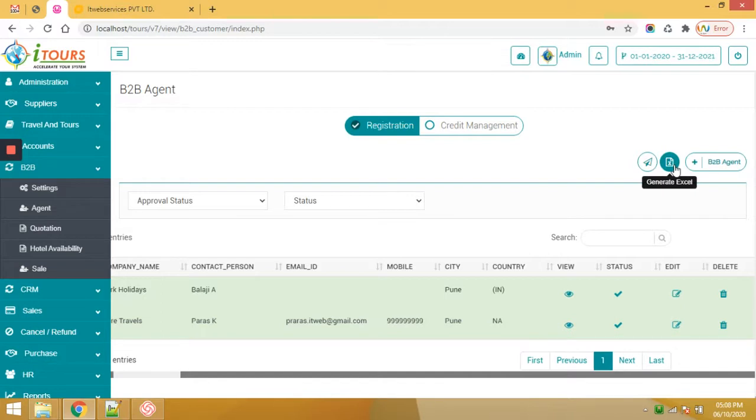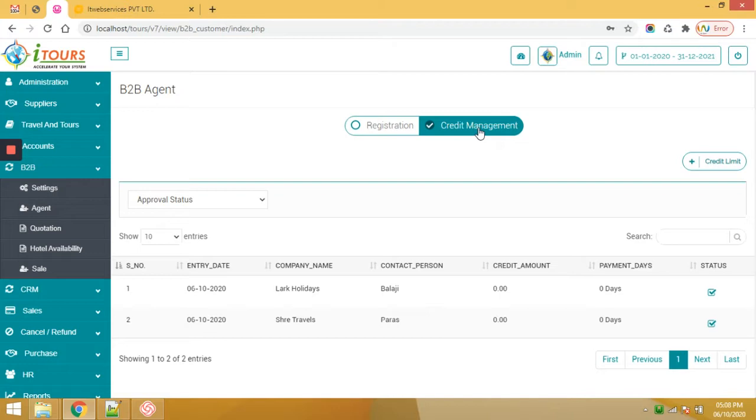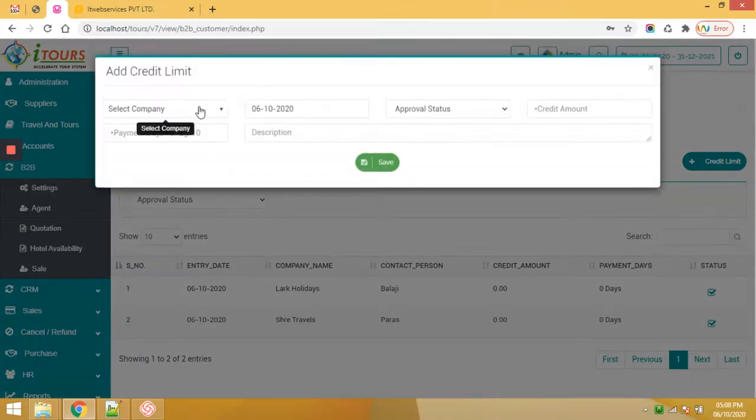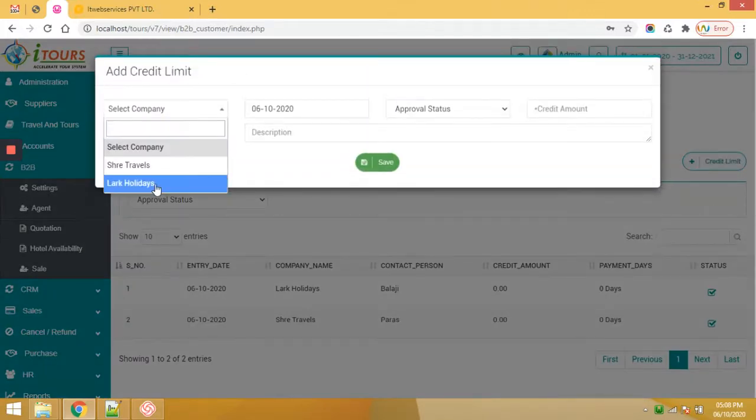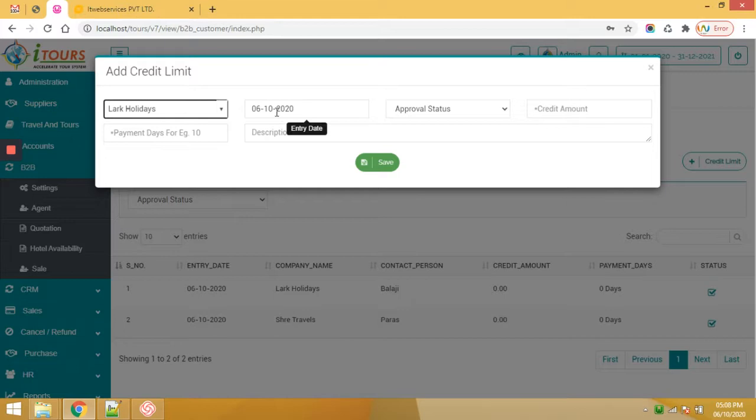Next tab is for credit management. Most of the tour operators or DMC companies provide some credit to every travel agent, like 5 days credit, 7 days credit, with some amounts. So here we can provide the credit limits. We'll select the travel agent, the entry date today, approve status, credit amount, payment date, let's say within 5 working days, and description.